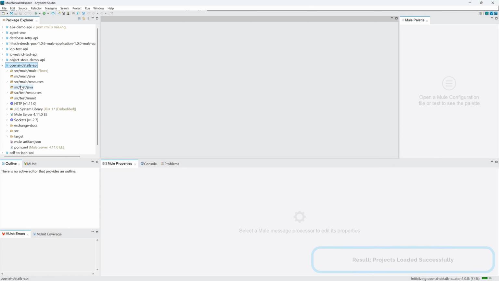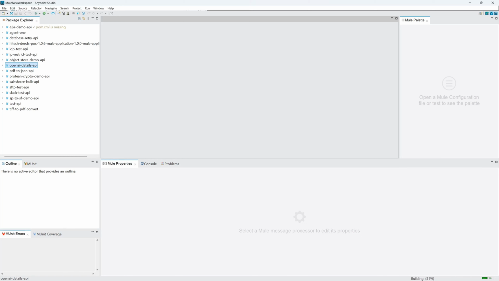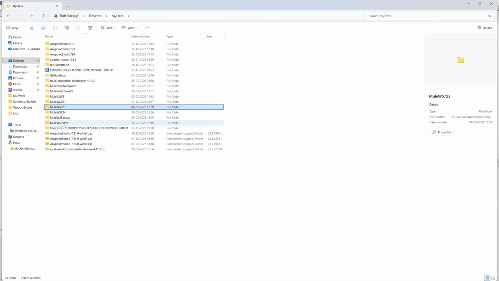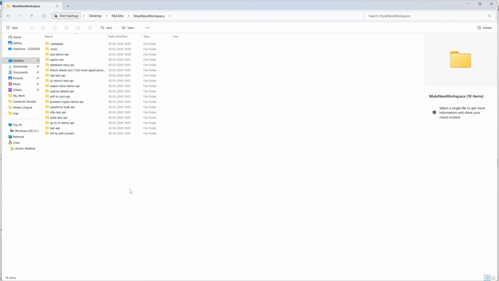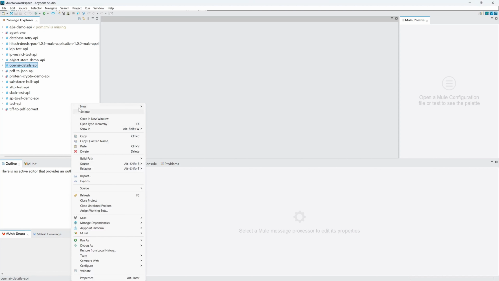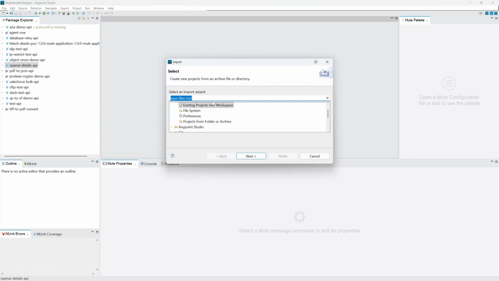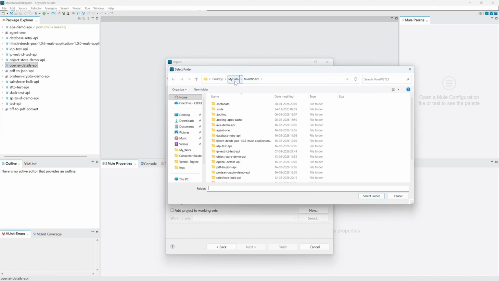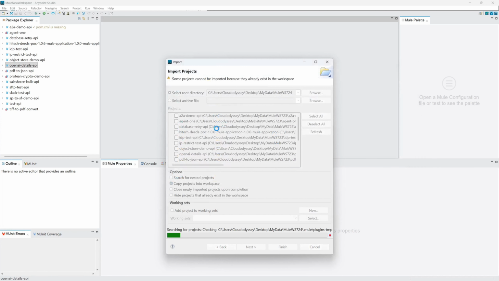And just like that, all your projects are now available in your current workspace. This is really useful when switching workspaces doesn't work or when consolidating projects. Additionally, it will also update your project configuration files to support the latest runtime of your Anypoint Studio.